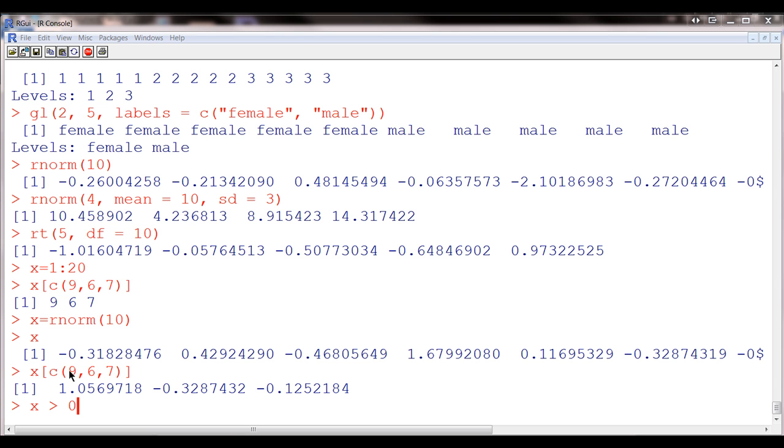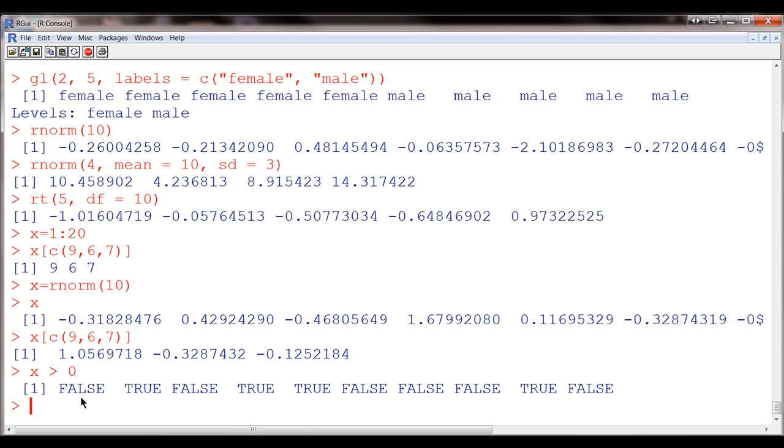So what is this? x is the vector we just talked about. Some of them are negative and some are positive, and we're saying x greater than 0. So what does that mean? Well, it just checks each one of the elements in x and says, is it greater than 0 or not? And it gives a report back as a vector. It's called a logical vector because it's true, false. Those are called logical values.